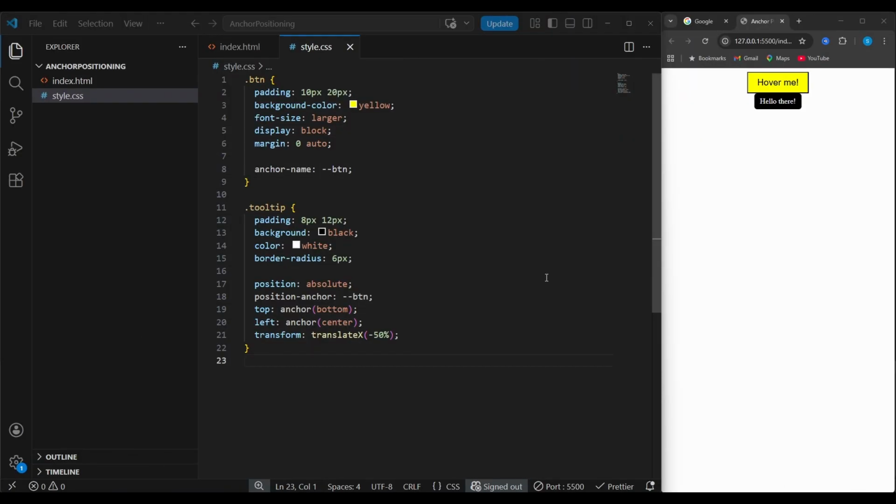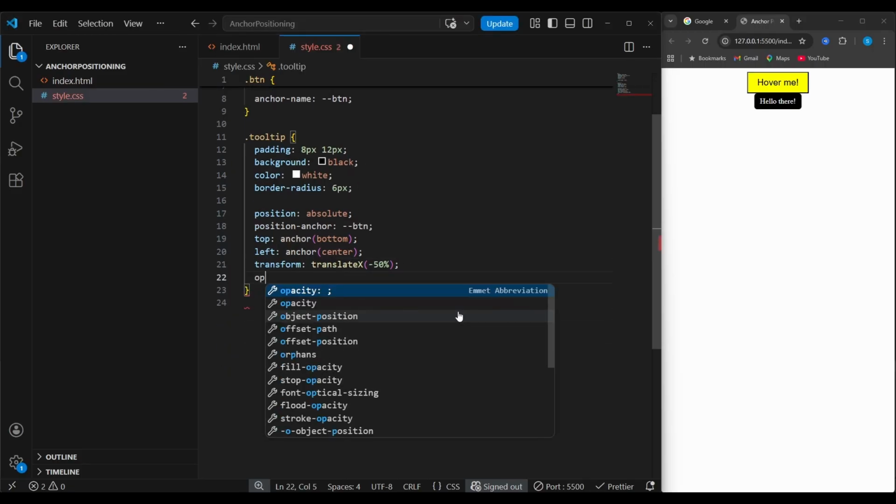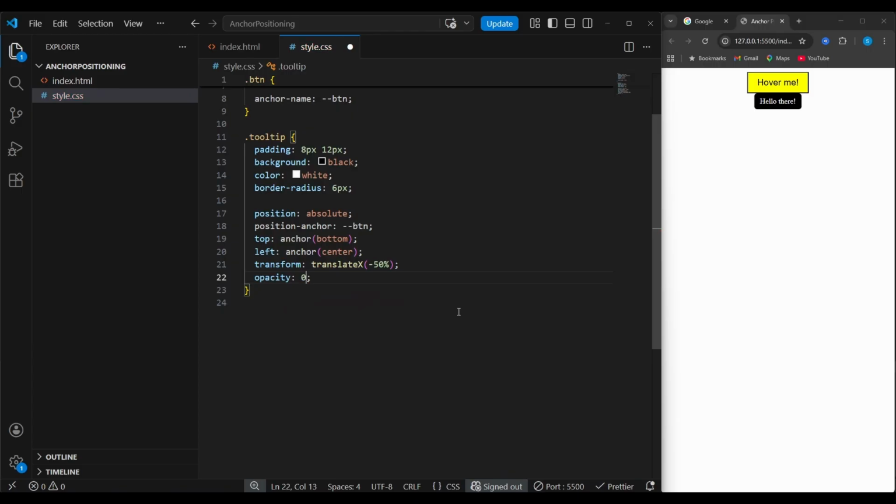And finally, we need to add the hover interaction. First, let's change the opacity. So I set the opacity property to 0 initially. I save it. Now we see that it's gone.